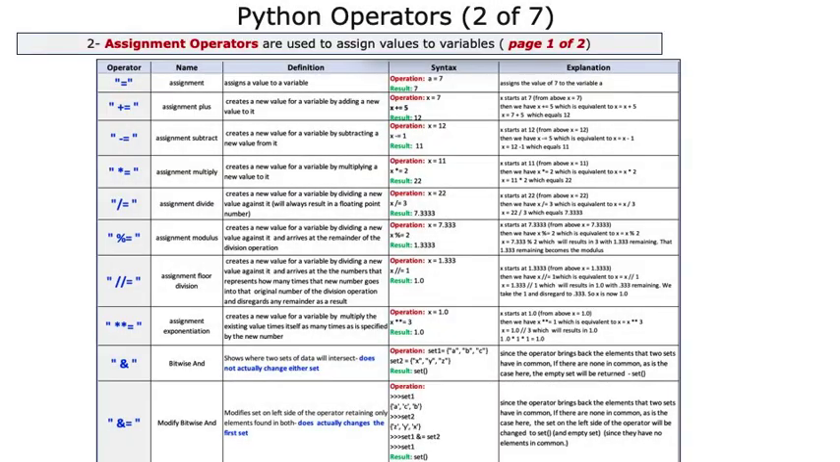And on this slide, we have assignment operators. These are used to assign values to variables. This is one of 2 pages on assignment operators. So the first few, we have the assignment plus, the assignment subtract, the assignment multiply, the assignment divide, the assignment modulus, the assignment floor division, the assignment exponentiation. So let's start with the assignment. The assignment assigns a value to a variable.